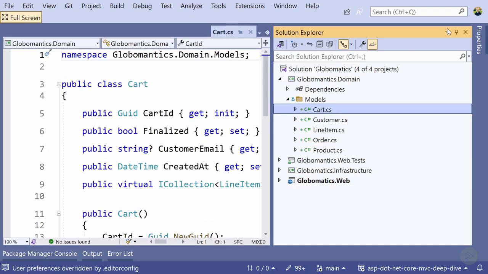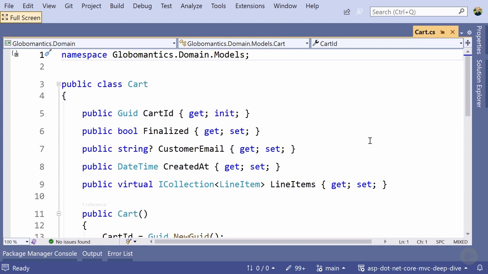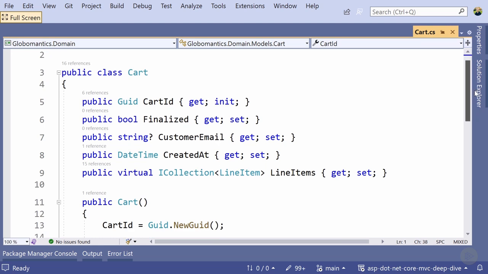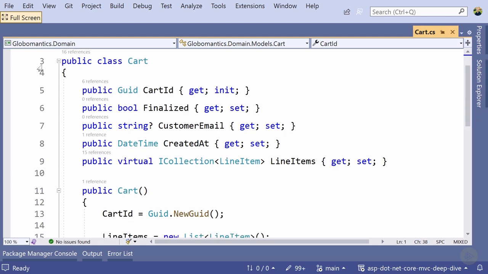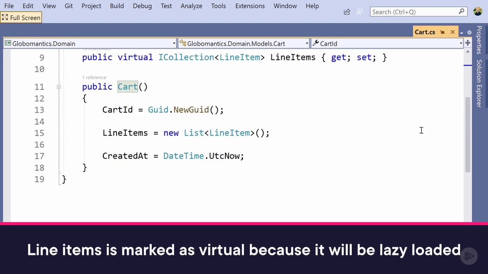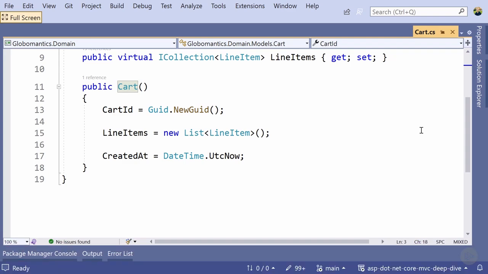This is a simple representation of what a cart is. It has an ID, a boolean that tells us if it's finalized or not. This essentially will allow us to store the items in the cart before the user is then finalizing this to produce an order. We also have the customer email and when the cart was initially created, as well as the line items that we want to have in our particular cart. The constructor is simply setting up the initial values that are required for this model to be instantiated, much like the other models will do as well.